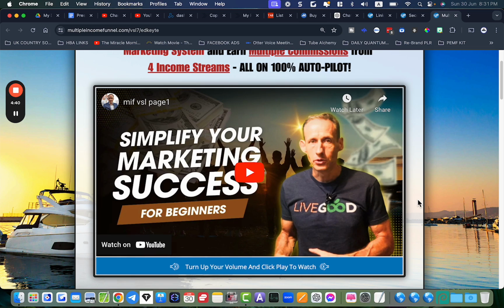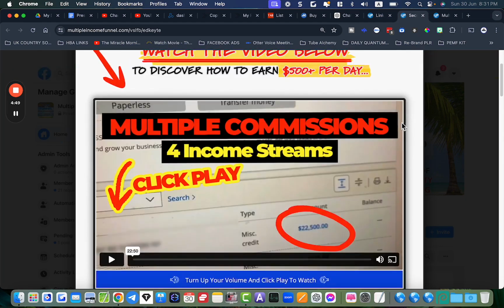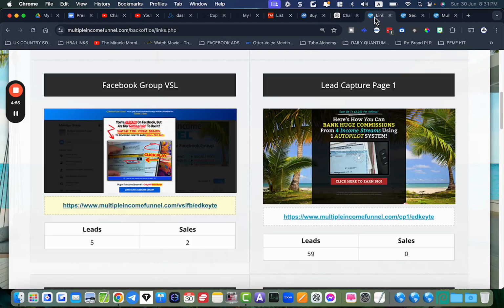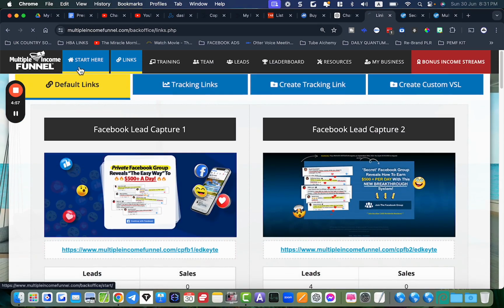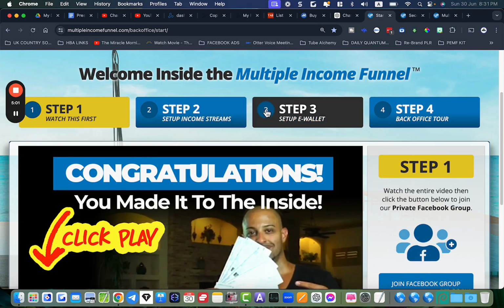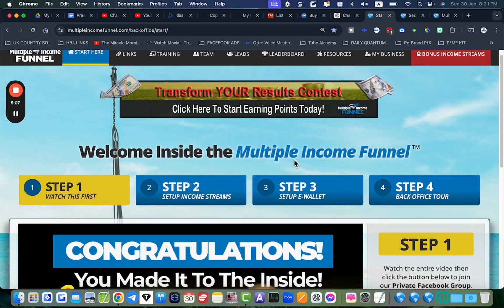But the good news is that multiple income funnel is already customizable enough so that at least you can put your own business opportunities in the back office. This was the original funnel, which is still absolutely fantastic. It's cool. And this is what it looks like in the back office. So when you log into the back office, you become a member, you go through a very simple step-by-step process. You fill in the blanks, you click save, and you get set up. All right, it's as simple as that.